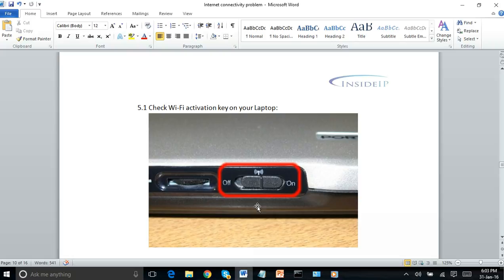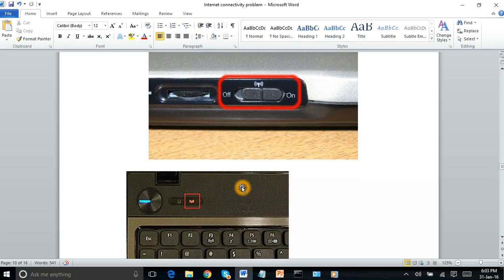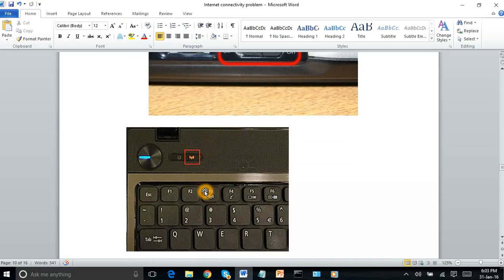On some laptops, you might see a button on the side of your laptop where you can switch on or switch off your Wi-Fi NIC card, or on some laptops you can see at the top a wireless sign, where you can switch on or switch off your Wi-Fi NIC on the laptop from this button.